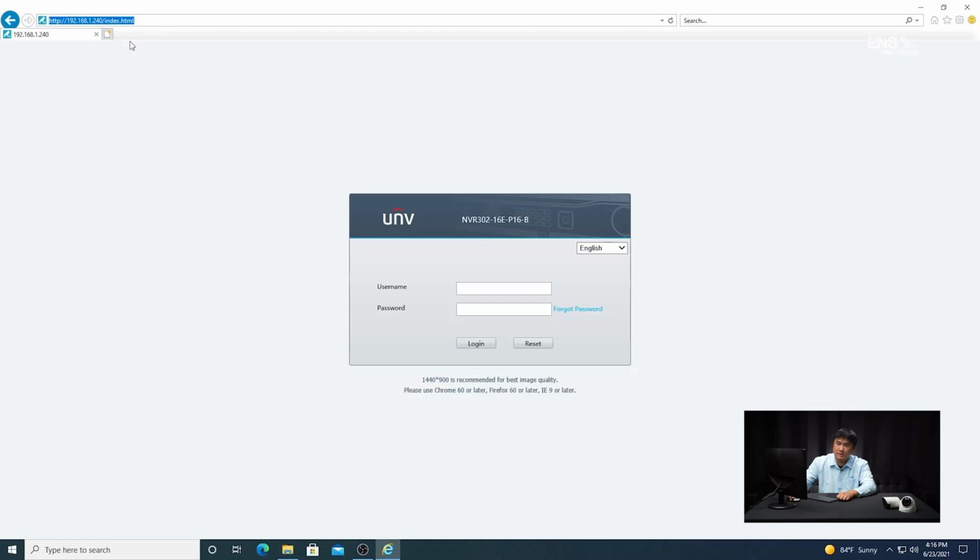So in this example here, I put in 192.168.1.240 in the URL bar. Once you're done there, you'll see the login page. So now I'm going to go ahead and log in, putting in the username, which is admin, all lowercase in this example. Password is going to be ENS, lowercase, 12345, and then click login.